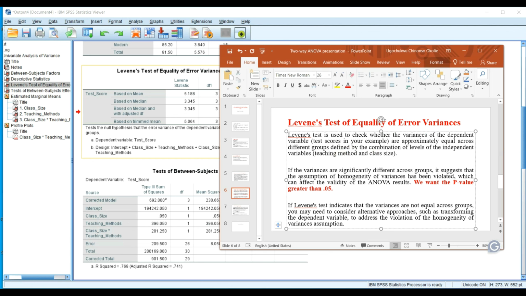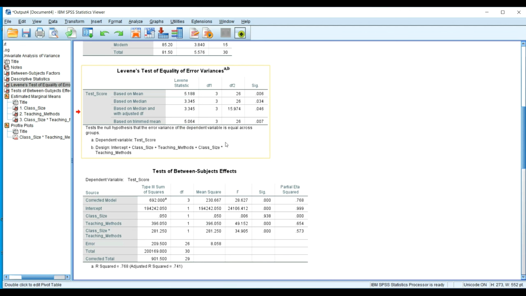Now I said, if the variances are significantly different across groups, it suggests that the assumption of homogeneity of variances has been violated, which can affect the validity of the ANOVA results. So we want the p-value greater than 0.05. Look at here. If you check the Levene's test of equality of error variances, our focus here is to have a p-value that is not statistically significant.